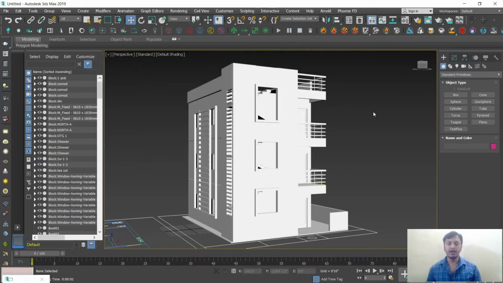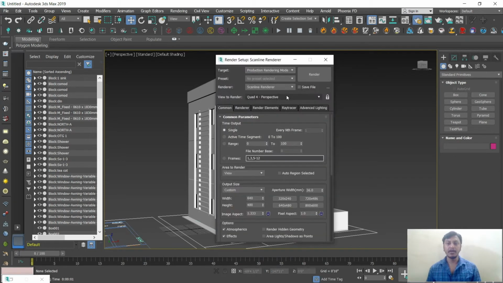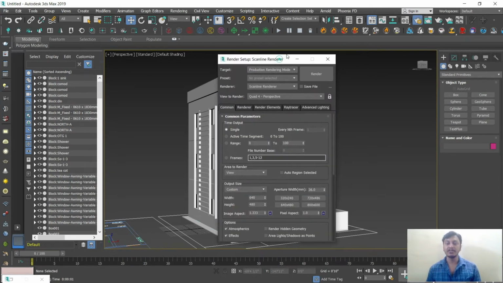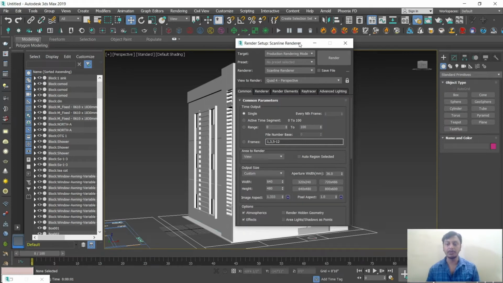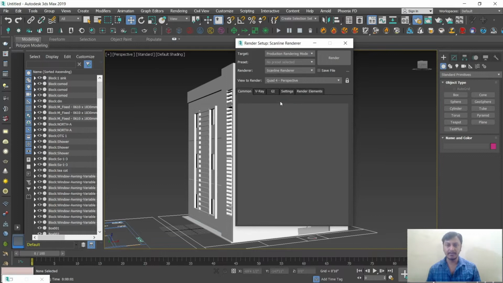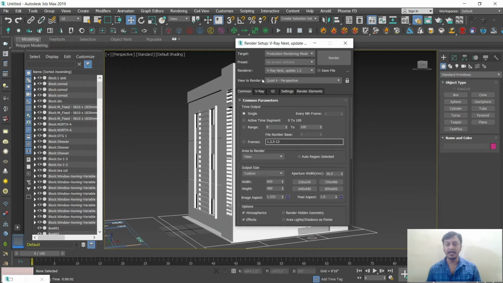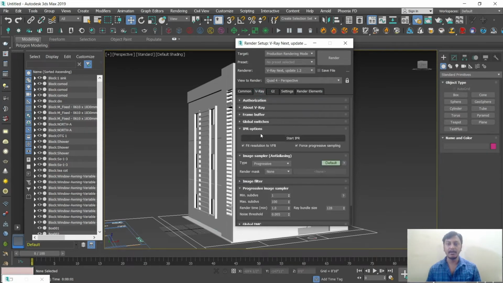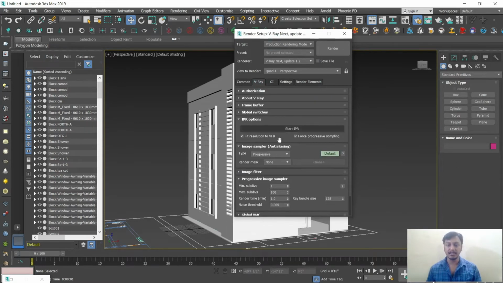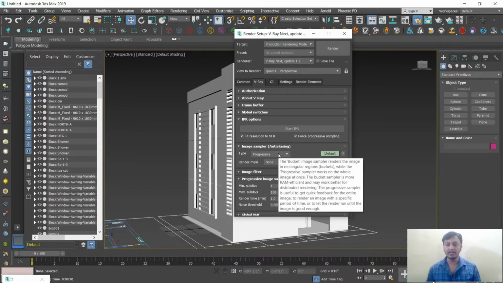So let's do a few render settings. So here you have an option, a render setup, or shortcut is F10. So click. So I am using a V-Ray render engine. So V-Ray is one of the render engine. I am using V-Ray. Rendering option, save it to V-Ray next. So then in the common, you need to give what quality render you need. So V-Ray. So in V-Ray, mention these settings. If you want to make a note, you can make a note. So follow these settings, you will get a proper output.